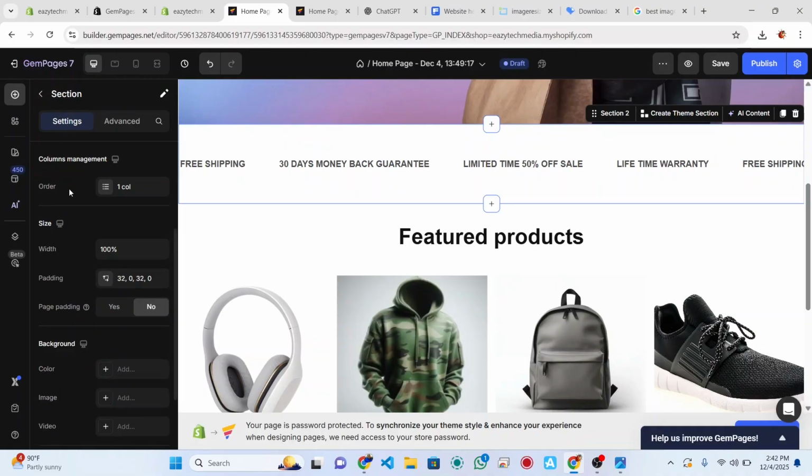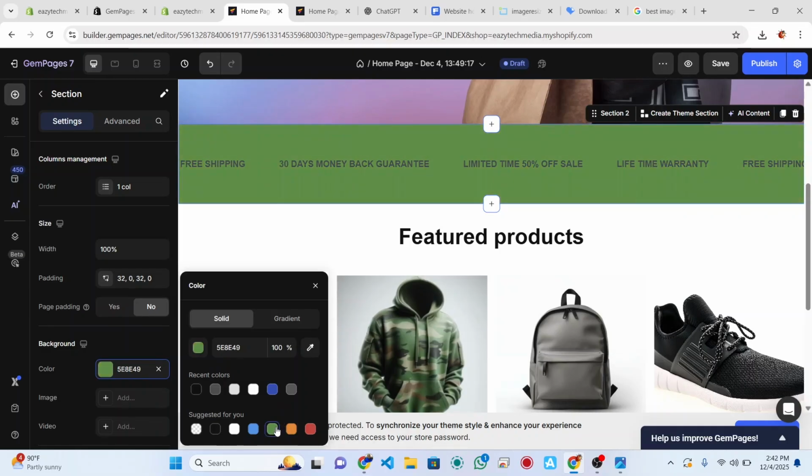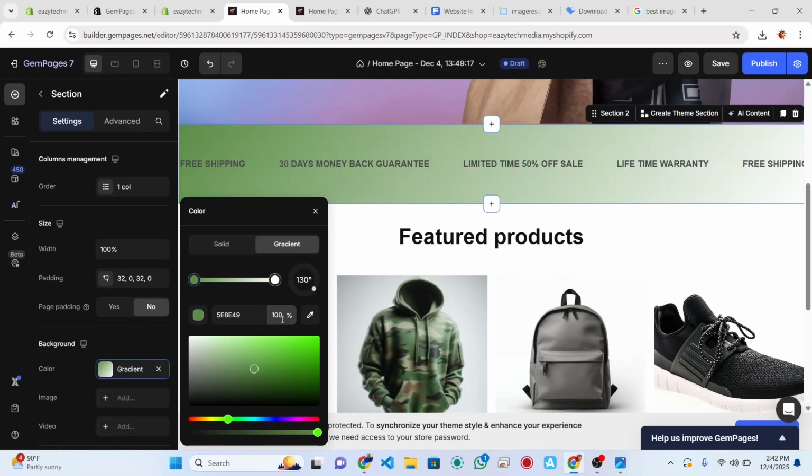Go to the settings tab. Give it a background color. Let's say you want to use this. You can select any color you feel suits you best. Let me see, let's try gradient. Let's see this gradient. You can just play around with the gradient and see which one suits you.